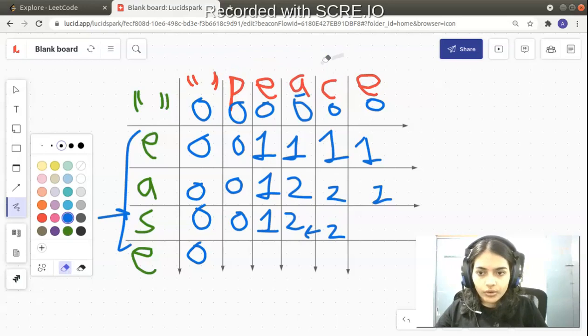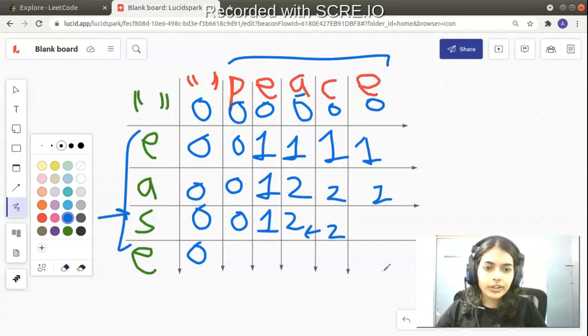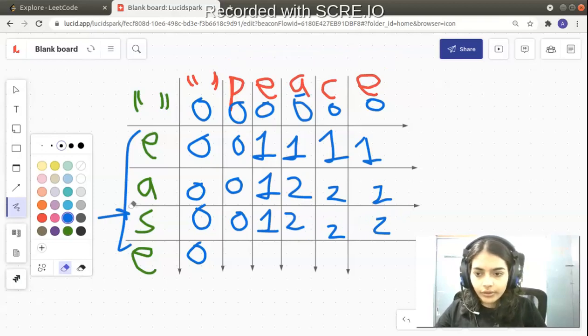Okay. Let's go forward to the next particular case. Between PEAC and EAS, how many characters are common? You see S is not equal to E, right? The corresponding row and column characters are not equal. So you just look above and left. You see maximum of 2 and 2 is 2. So you will just fill 2.